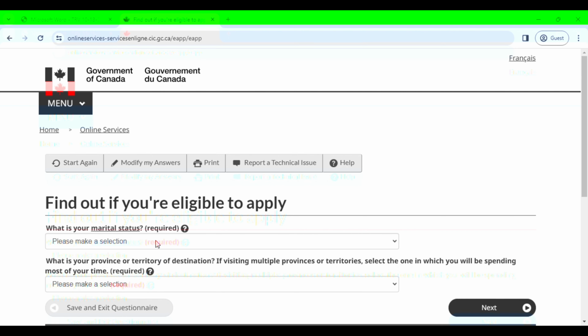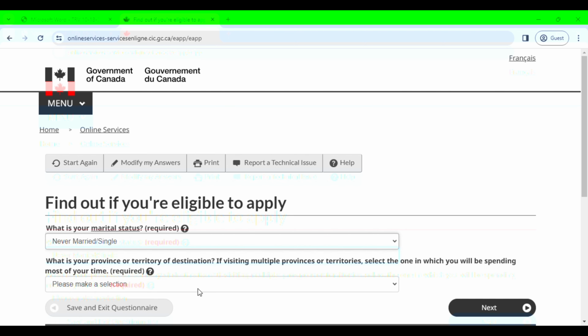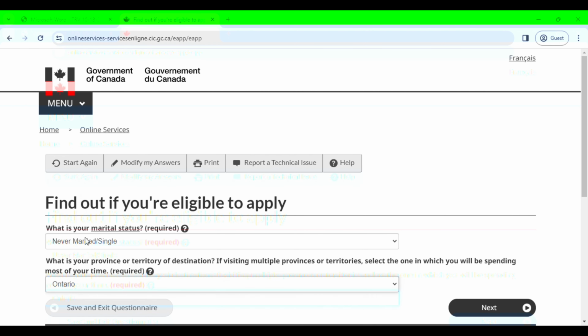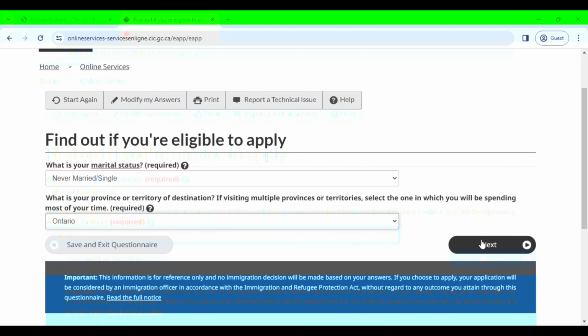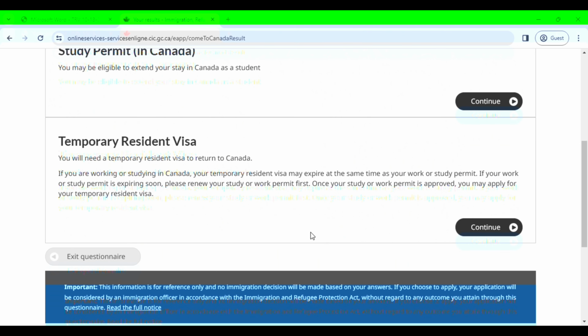What is your marital status? Single if you're single, married if you're married. What is your province or territory of destination? If visiting multiple provinces or territories, select the one in which you will be spending most of your time. So most of the time I'm living in Ontario, so I will select Ontario. Next. So here you will go under temporary resident visa. So we'll click on continue under that.